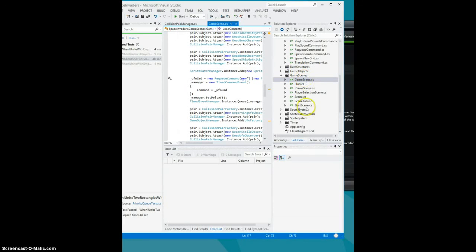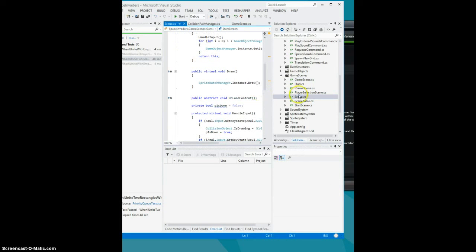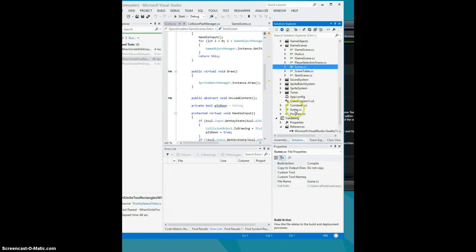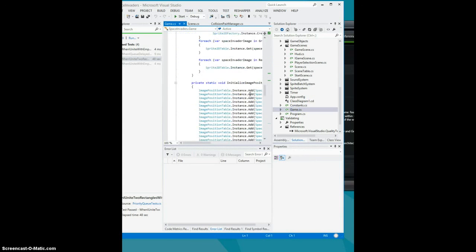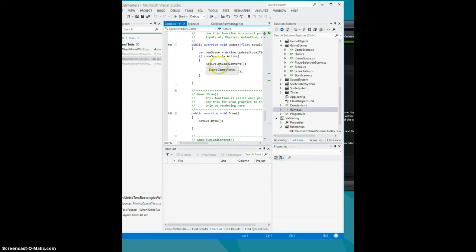So for my game scenes, I have 3 game scenes, and there's a scene table where they're held, and basically the way they switch is on game update. It tells if there's a new scene. If there's a new scene, it calls unload on the old scene and load content for the new scene.